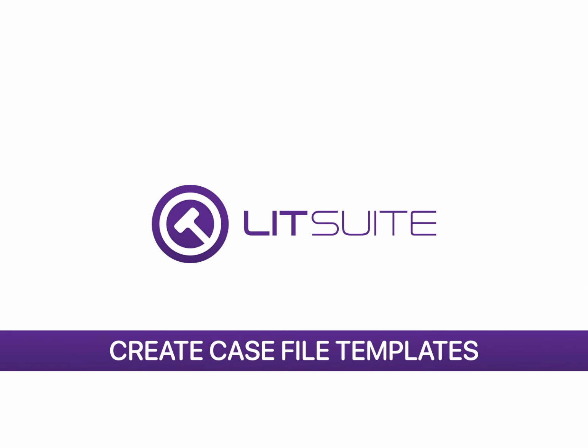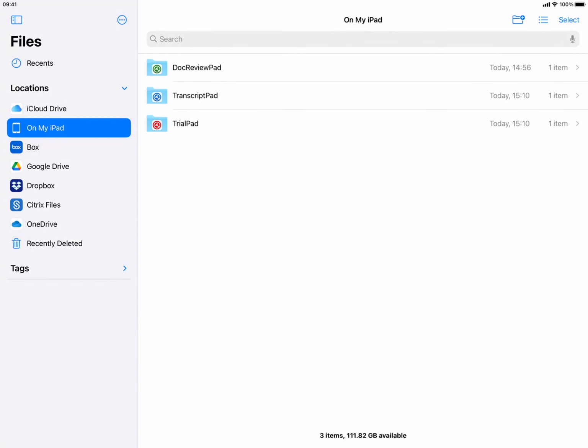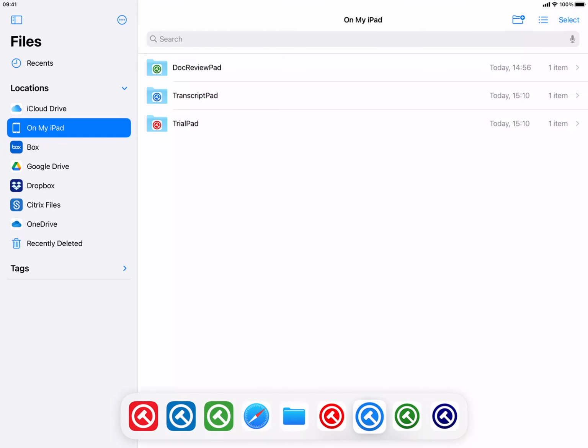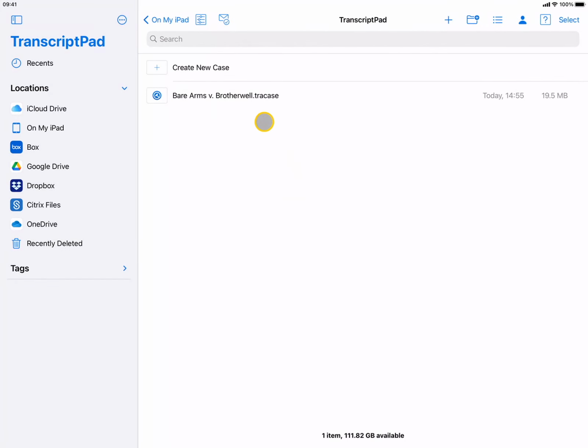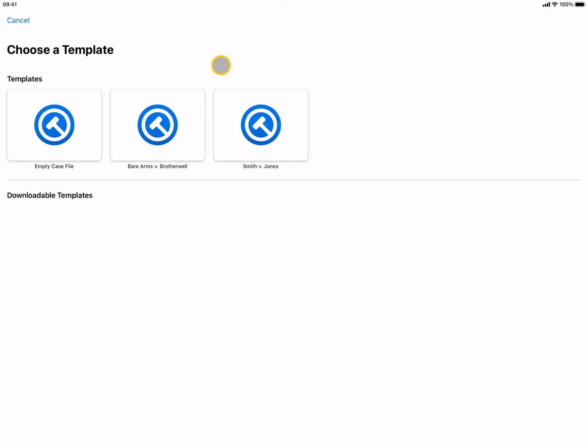Lit Suite. Create case file templates. The Lit Suite apps allow you to make a template of a case file to use in other matters with similar facts. You might do this if you're a plaintiff lawyer and have a number of similar cases against one defendant, or a defense lawyer with a practice defending an insurance company from similar claims.